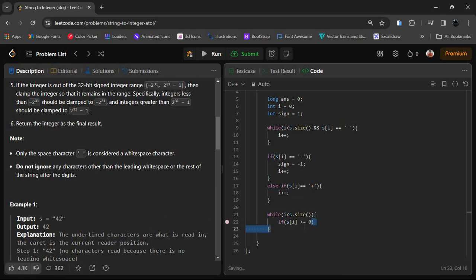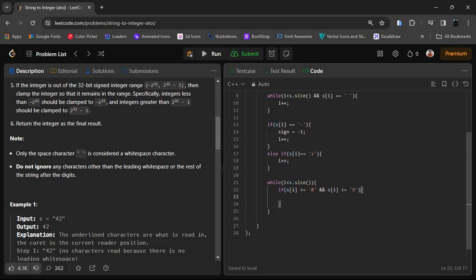So why '0'? Let me put in a semicolon. '0' is the ASCII value for the number 0, and '0' through '9' are the ASCII values for the integer values 0 through 9. So if the current string value s[i] lies between '0' and '9', that is, s[i] should be greater than or equal to '0' and less than or equal to '9', then it's an integer. Otherwise it's not an integer, so we are going to return.